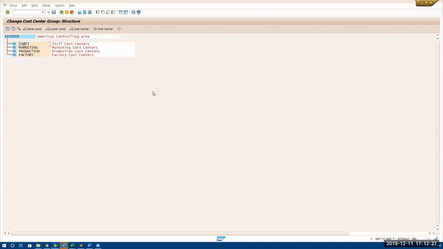Because now I'm playing with 1, 2, 3, 4 and 3, 3, 3. So I didn't really complete the 1, 2, 3, 4. I was just playing with 3, 3, 3. So that's why it's not coming here. But as a matter of fact, when you create a cost center, it will come here. Okay.